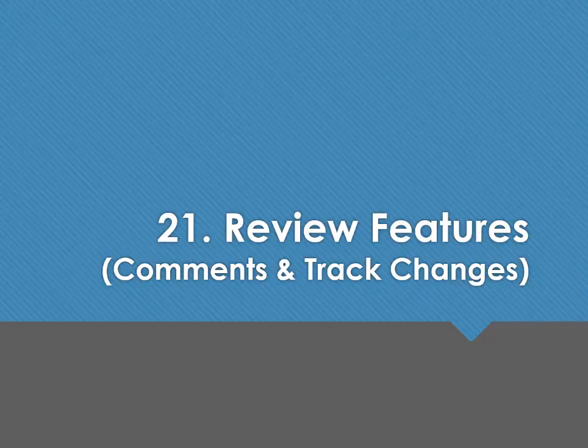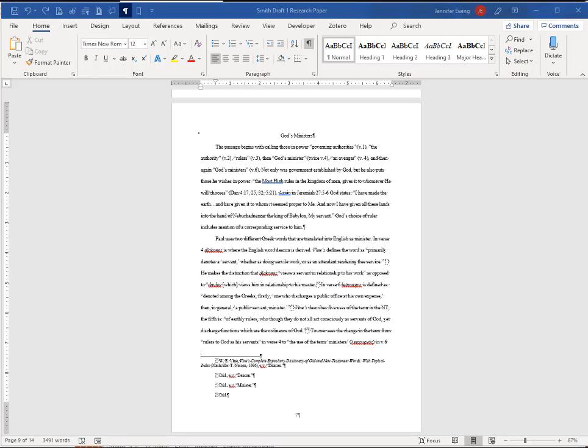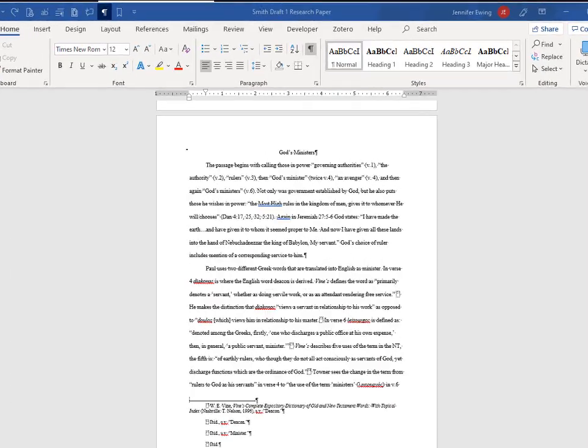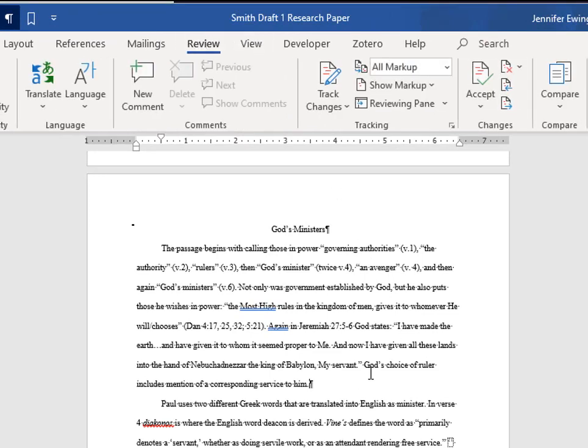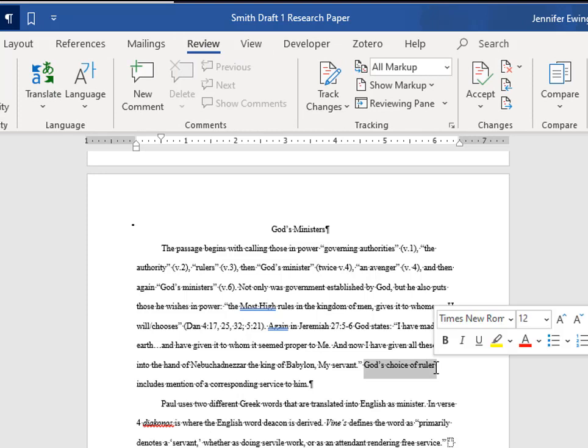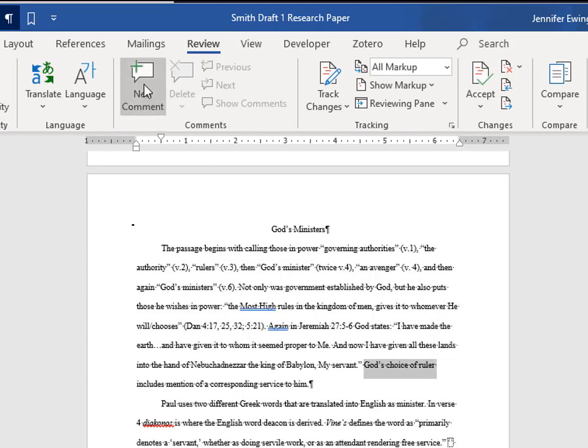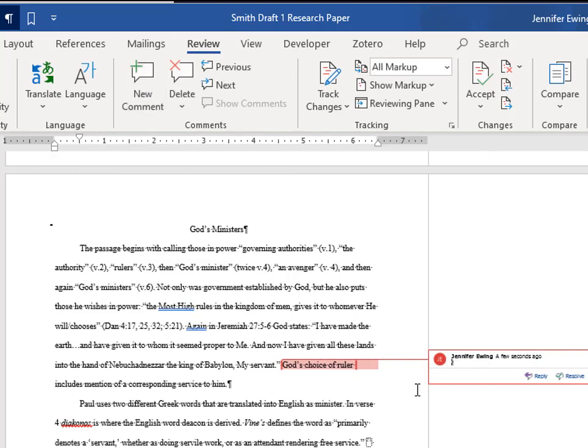Use the Review tab to make comments about and track changes to the text. You can use this when you are editing your own work or someone else's. Click on the Review tab, highlight the area that needs work, then click on the New Comment and type in the comment on the red shaded area to the right.